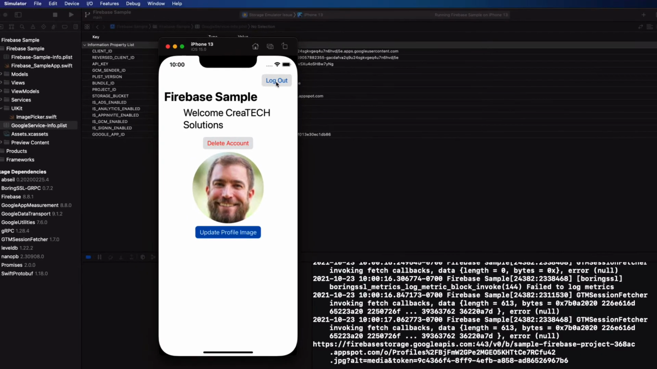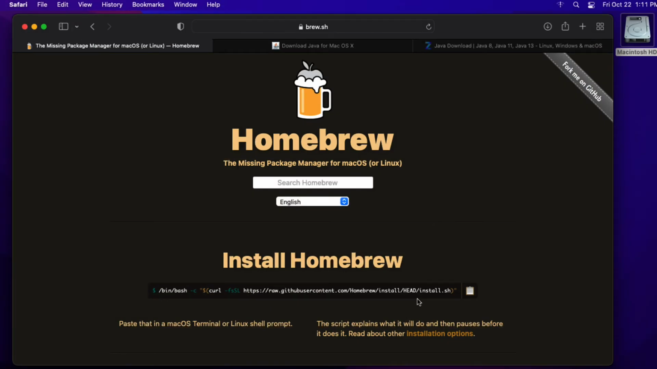So let's see how we can do that. To install the emulator suite, you'll need to install Node and Node Package Manager. And the easiest way to do this is using Homebrew. Now I'm currently running my main computer, which is an M1 Mac Mini running Big Sur.